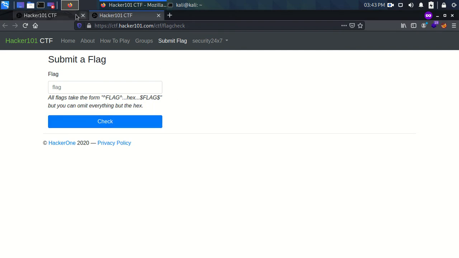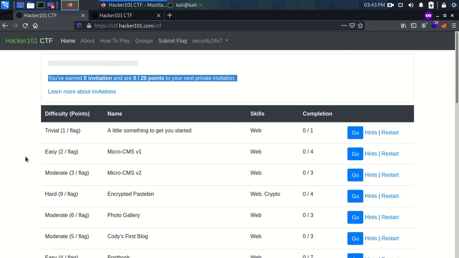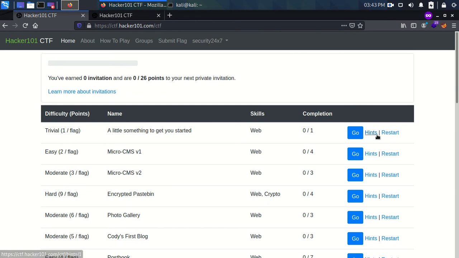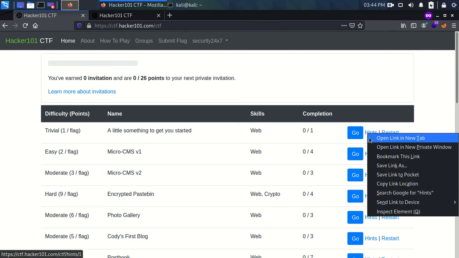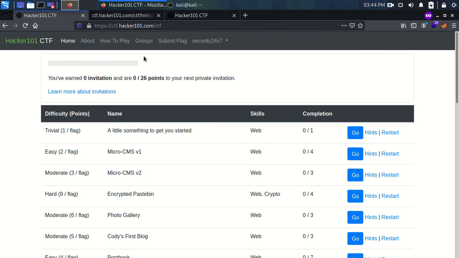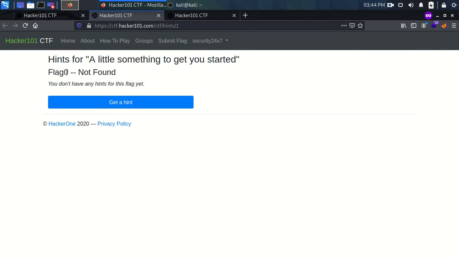So I'm going to leave this tab open over here, and I'm going to go into some of those exercises. Right now I have earned 0 invitation, and out of 26 points I have 0 points. So let's get started with our first challenge. Let's look into the hints. Click on Get a Hint.